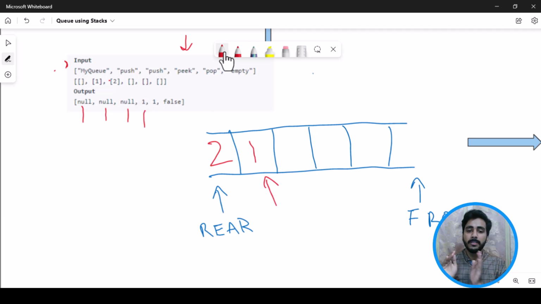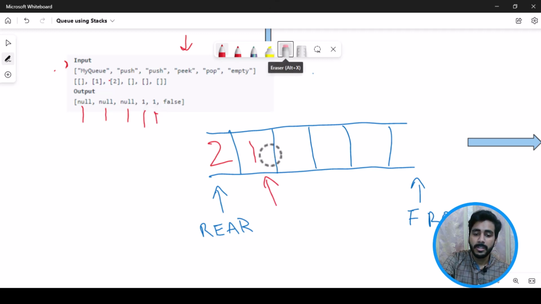The next operation is pop. Pop also returns the element that is at the front, but it also removes the element. So here's the difference between peek and pop. Peek doesn't remove the element, but pop returns the element and also removes it. So it will return 1, but there will be a difference in the queue because it will remove 1 from the queue.